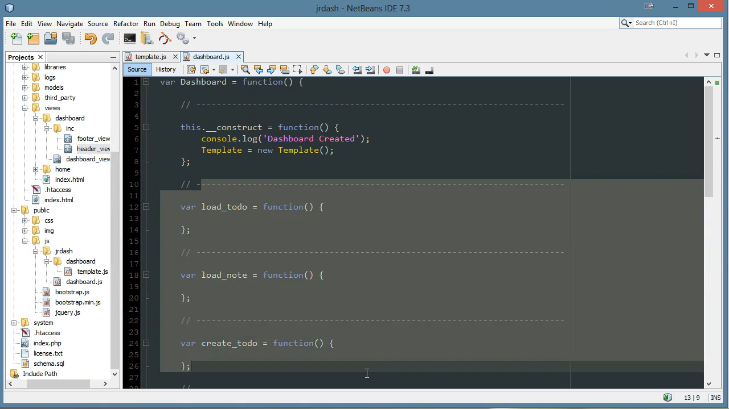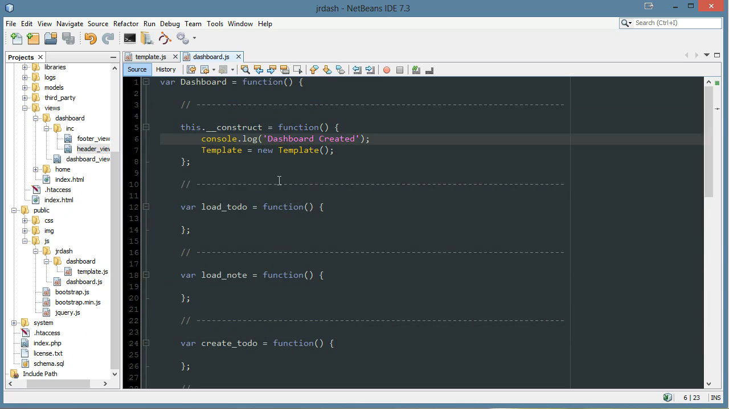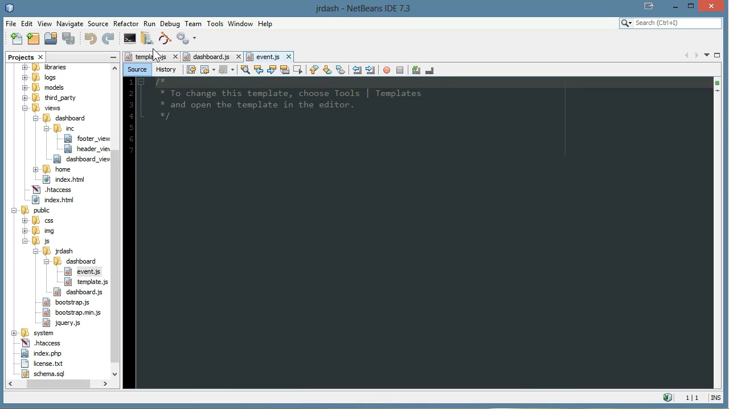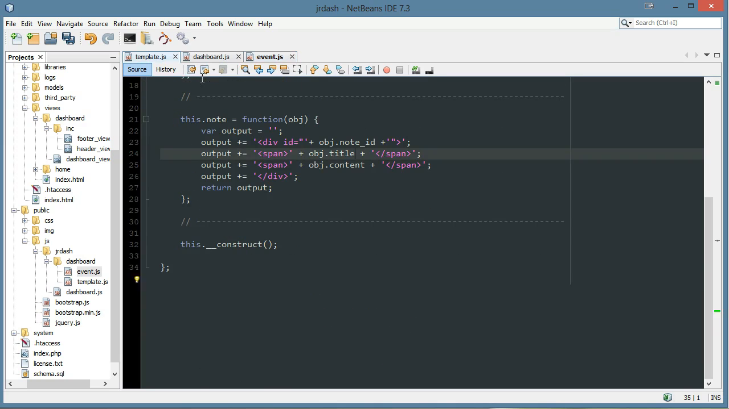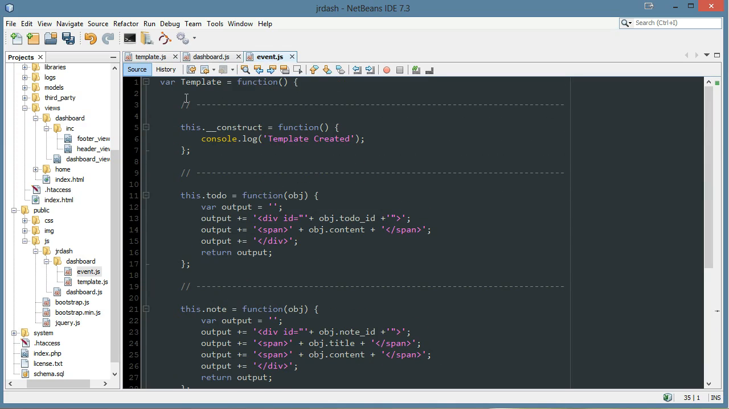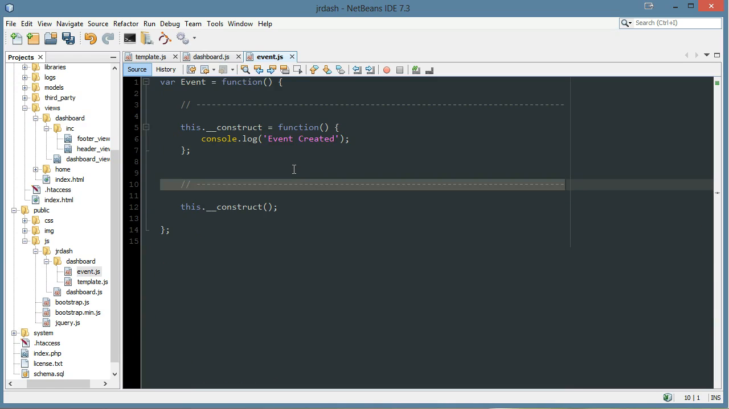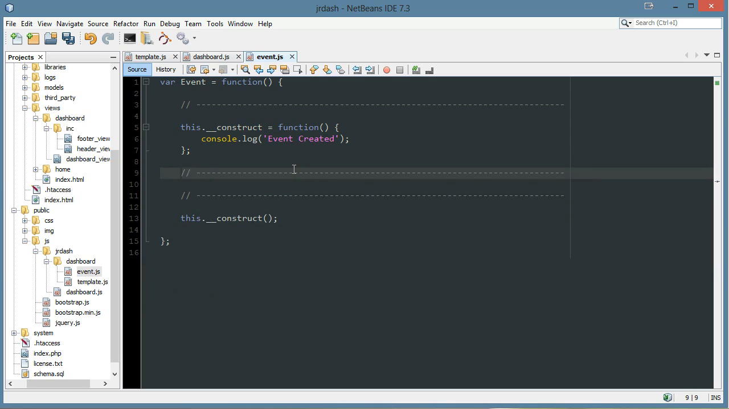So rather than have all this stuff filled with templates and events, we're separating our logic. So I'll make a new file and I'll call it event, and I'll just copy the template file. Whoops. And call this event, and event. And I could just delete some of those guys. And what we want to do is create a couple listeners. So let's take a look.